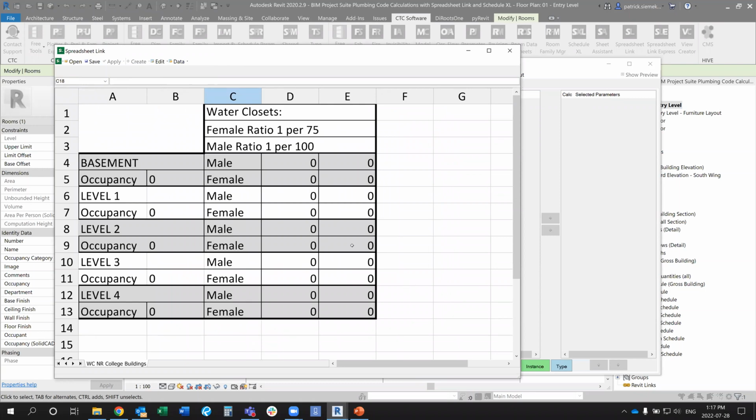So with this link that I have already in place, if I were to select one of my cells, I could see I do have some values already being calculated. If I go to occupancy, I could type in 100. We could start to see the values change. Type in 350. So we do have calculations already being created. And then again, just some formulas within here. There's your female ratio, one water closet per 75 people, and then the male ratio, one water closet per 100.